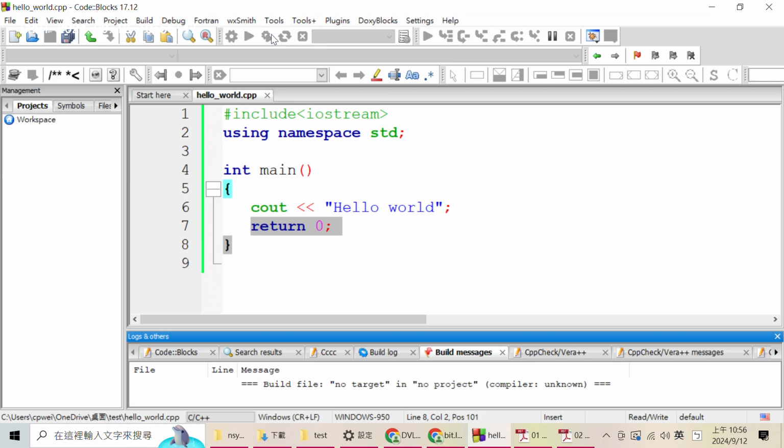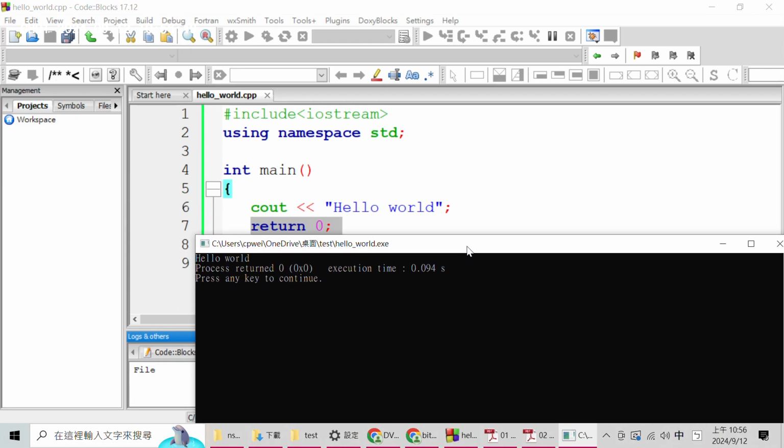So when you run this machine code, this machine code will execute this main function, and this main function first outputs hello world in the console. This black window is known as the console. And after this main function finishes, it returns 0. So you will see here 'process returned 0', and this means your program finishes correctly.